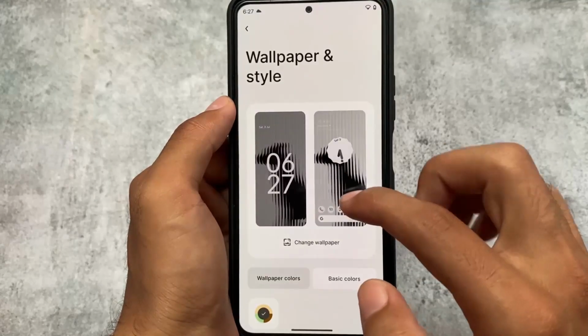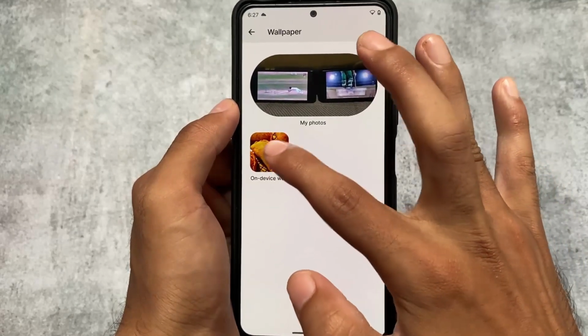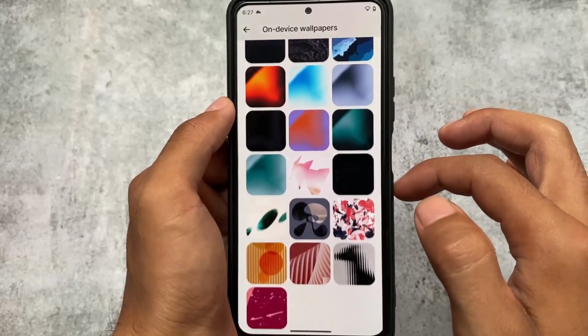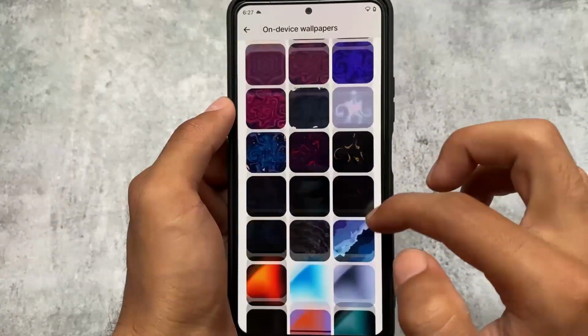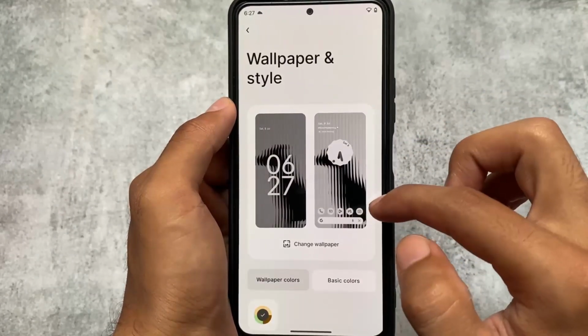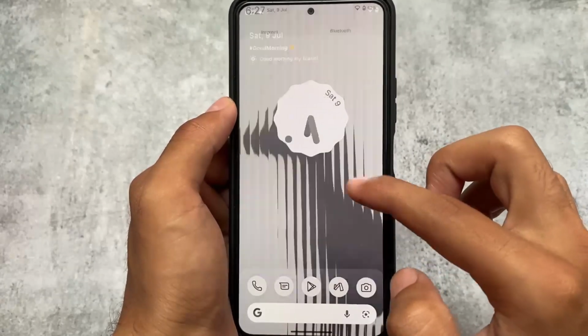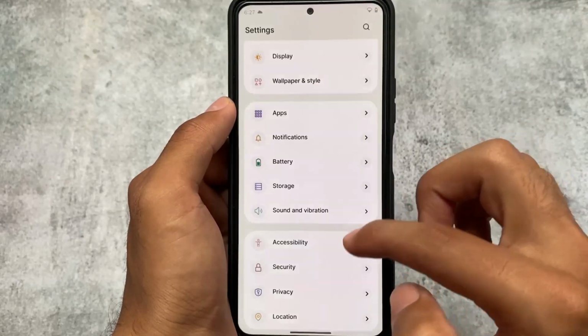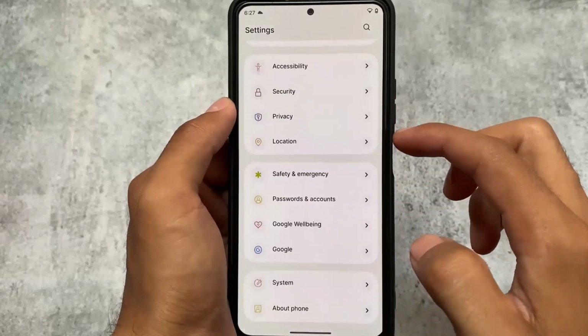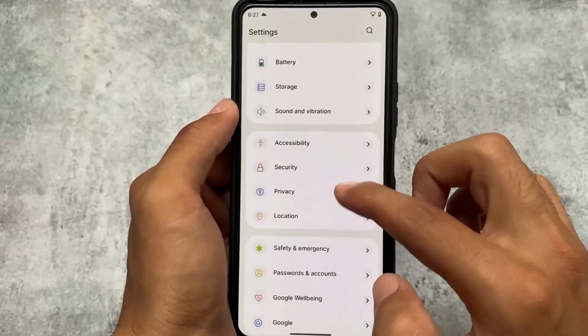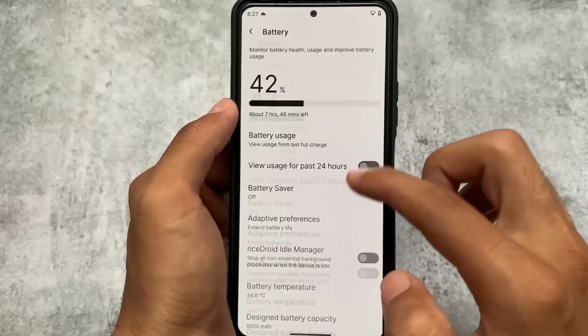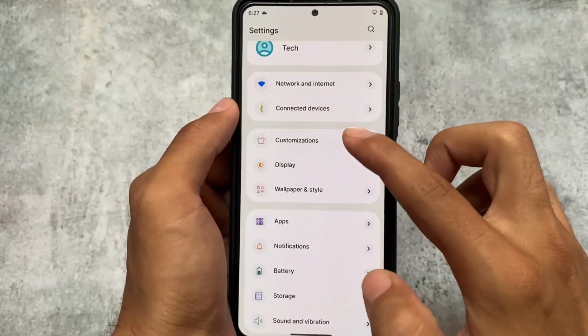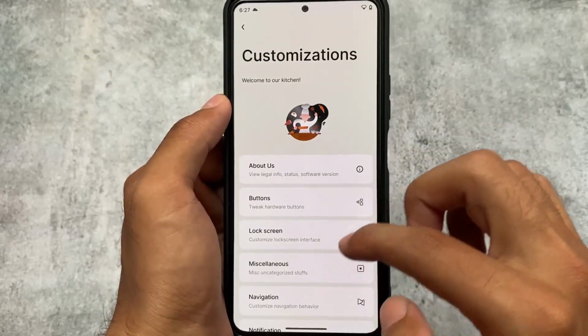If I move on to the wallpapers option, change wallpaper, on device wallpapers, the default wallpaper and some extra wallpapers are already there, which you can use on your device without needing an internet connection, without installing any third-party app. riceDROID apps you can even install on some other custom homes also, and I have already shared all those apps with you all. If you want to take a look at all those things, make sure to join our cloud channel for all those links.